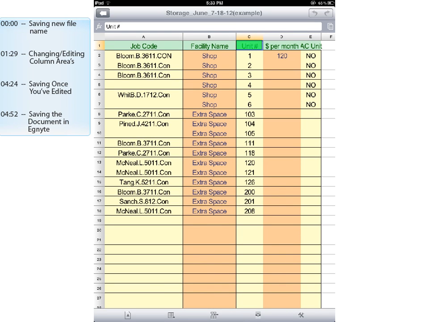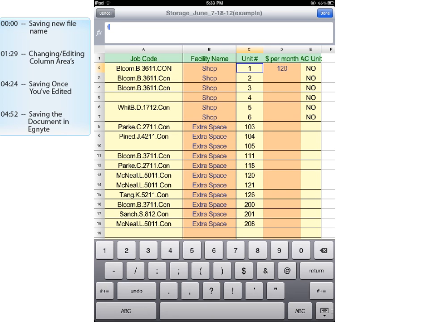Be sure these storage unit numbers are correct. To change the current unit number, simply double-tap and open the text edit box. Delete the old unit number and replace it with the new one.